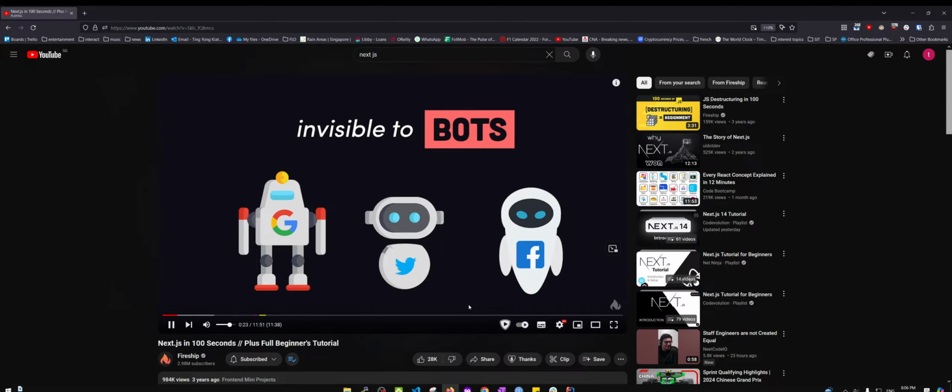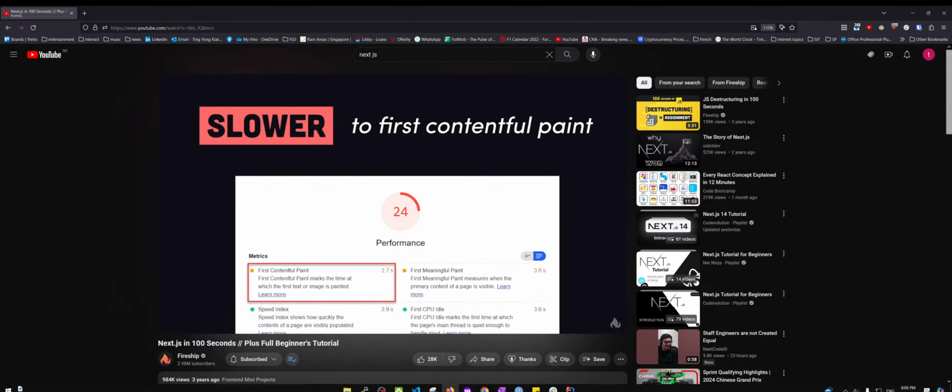One, the content is not reliably indexed by all search engines or read by social media link bots. And two, it can take longer to reach the first contentful paint when a user first lands on the web page.